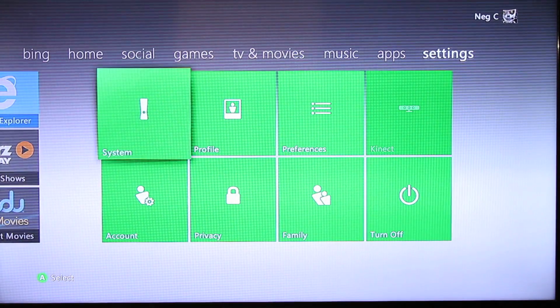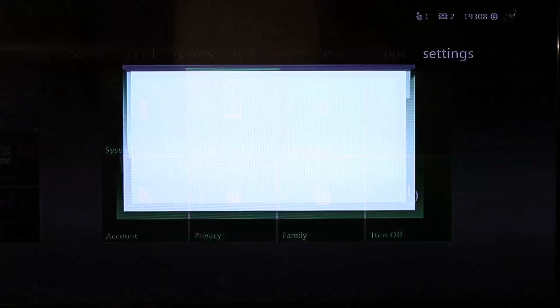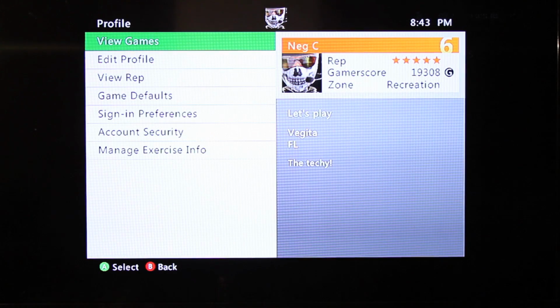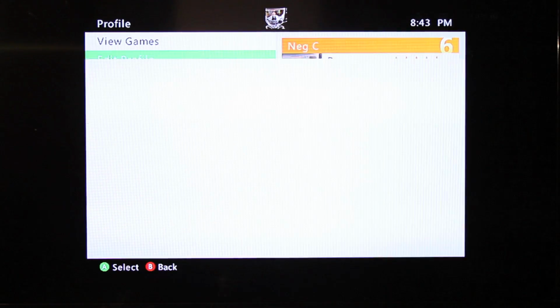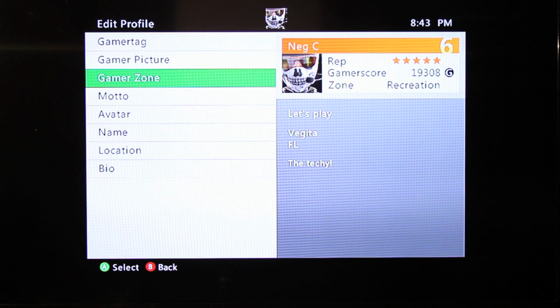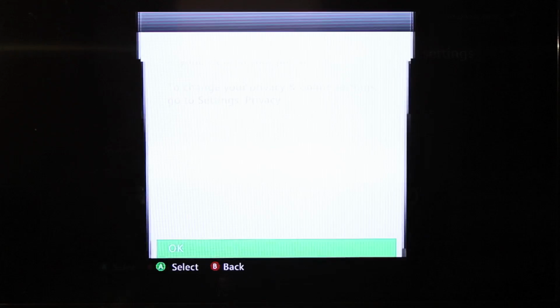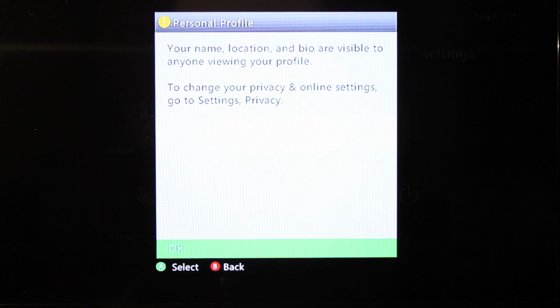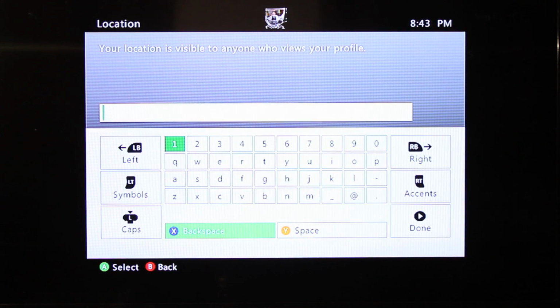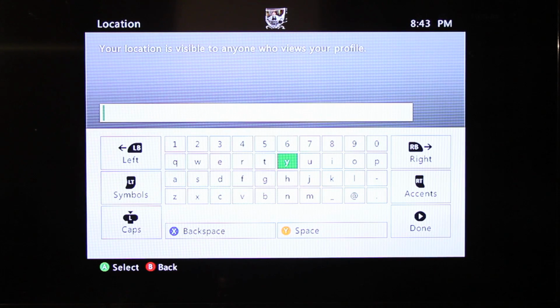Scroll over to the Settings tab and select Profile. Under Profile, select Edit Profile and scroll down to Location. A message will pop up advising that your name, location, and bio are visible to anyone viewing your profile. Select OK. A new window will appear.